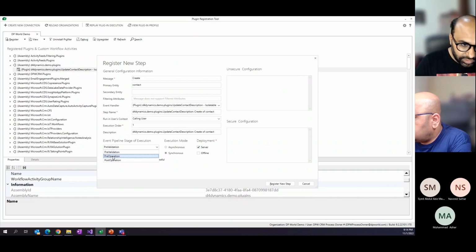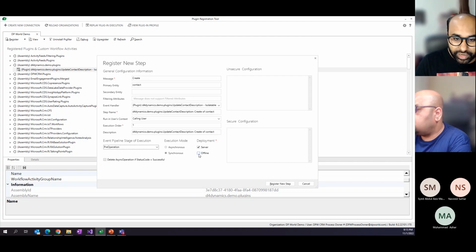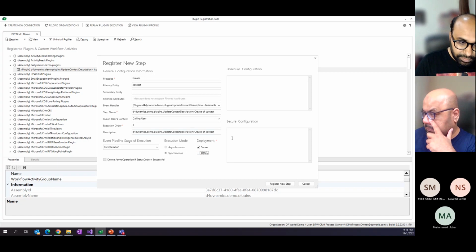We'll say pre-operation, which is okay. Execution mode, again synchronous or asynchronous, that we discussed. Post operation can be both async and sync. Pre-operation, in case of create, is always synchronous. The reason is because we want to do it before the record is even saved. So in that case, this is synchronous. Deployment will be server. If you want to run it offline also, you can do that, but for now skip it.